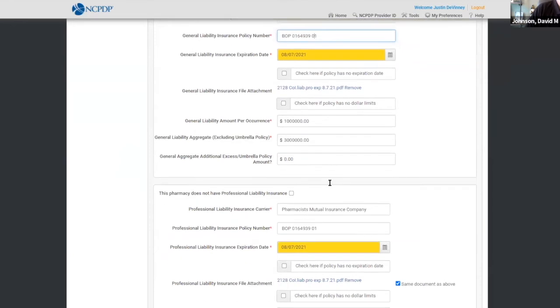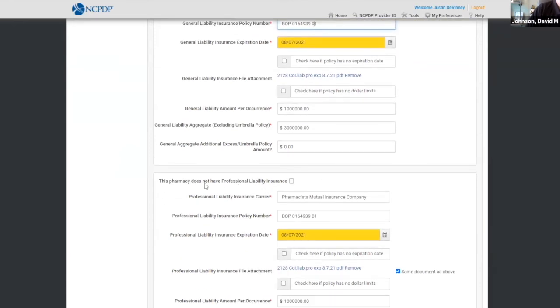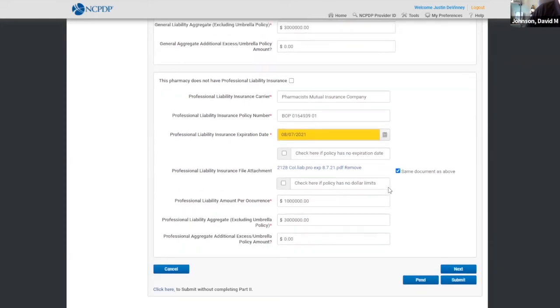Now, the change a couple of years ago is that they have started to ask for professional liability insurance. If the pharmacy doesn't have it, you would simply click here. However, I would strongly encourage you to research your options for professional pharmacy liability insurance.